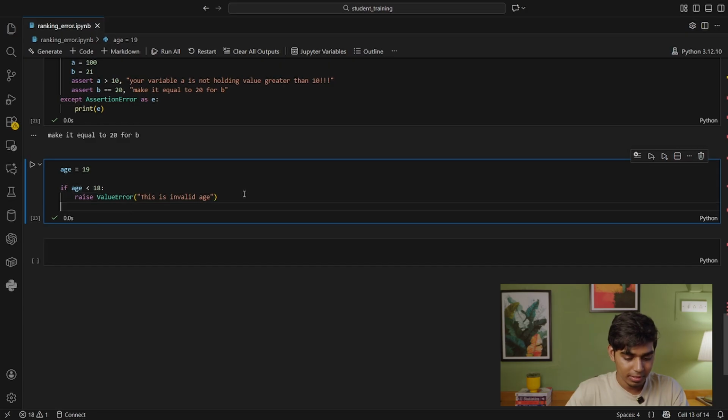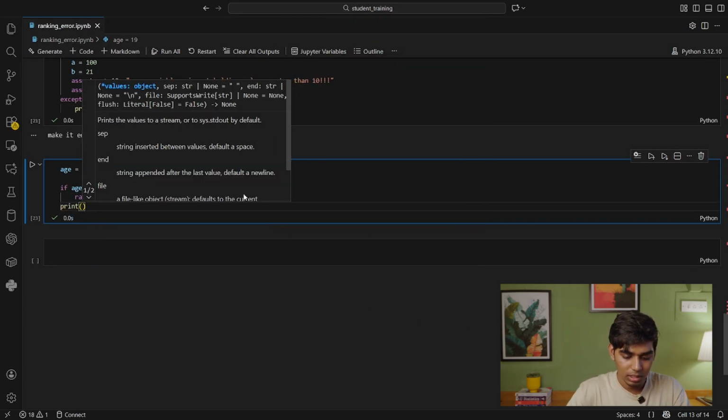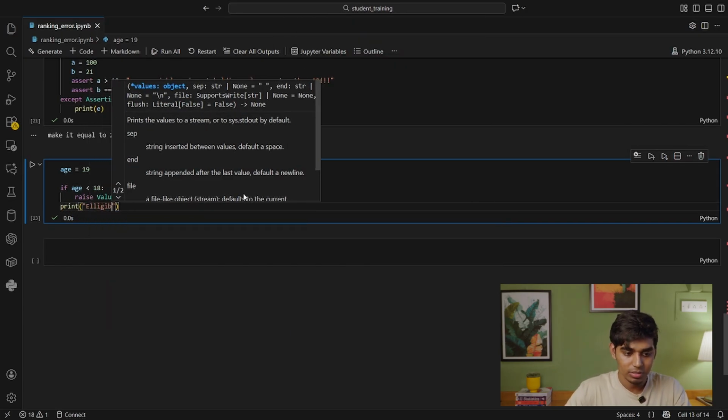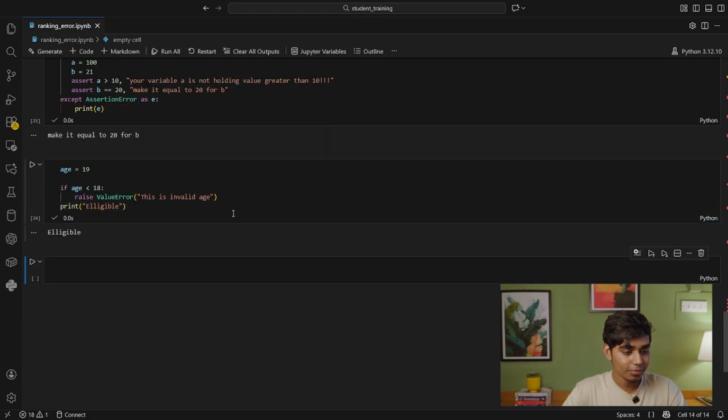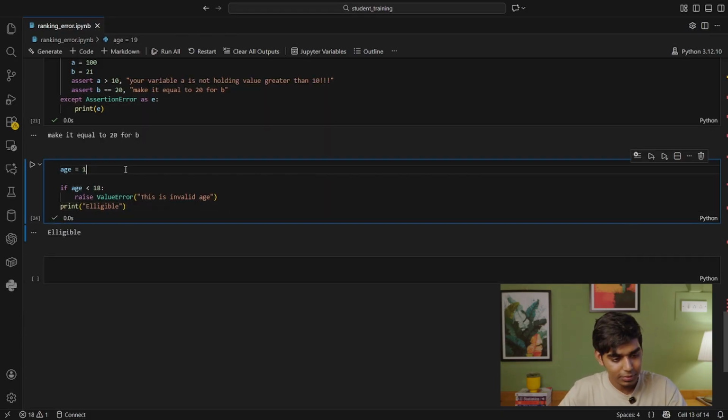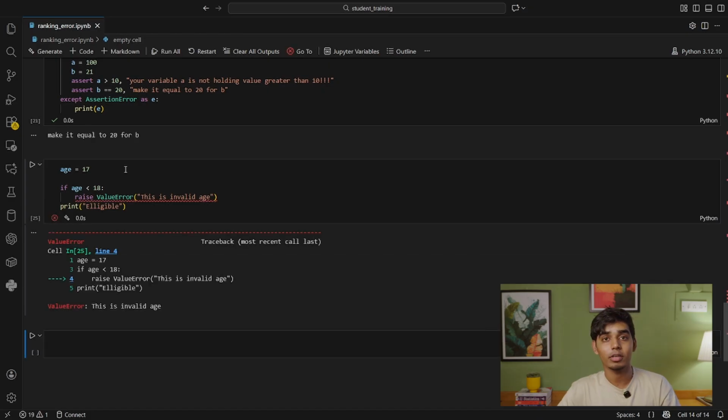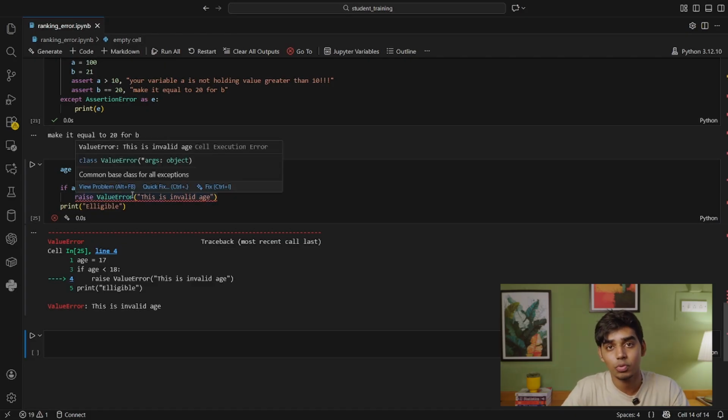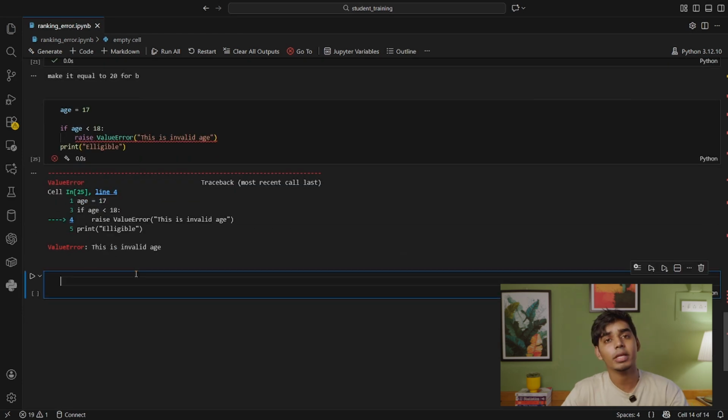So I can say print eligible. Okay, if I say again 17, value error. You can use the raise keyword too, and not only value error, you can have all other errors that I showed you before in the ranking system. And you can also create your customized errors using Python.